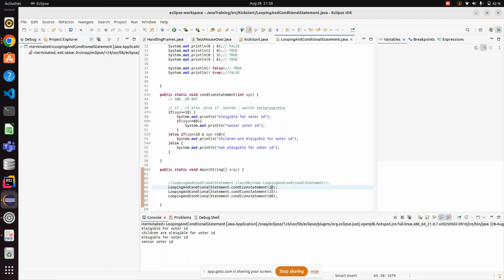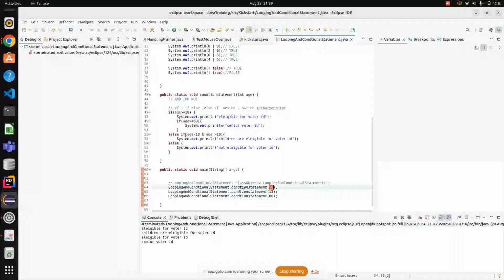Yes, actually the first condition is 19, right? So it will take 19 as a number. Then it is entering into the if. Now it is checking age greater than or equal to 18. It took the value 19 and it is comparing 19 greater than or equal to 18. Yes, it is correct. Now it is eligible for 18. Again, it is going inside the if, checking 19 with 60. So 19 is not greater than 60, right? So it is coming out. So you can mention it like voter ID is not eligible.